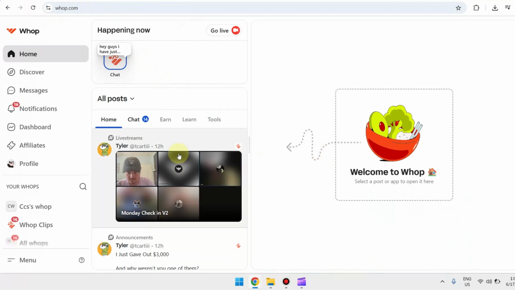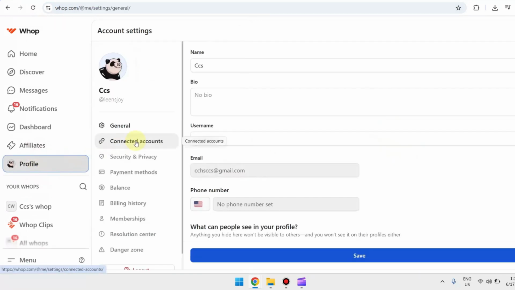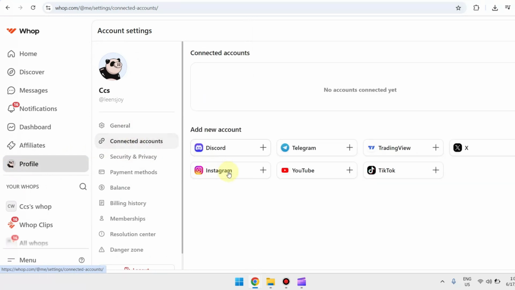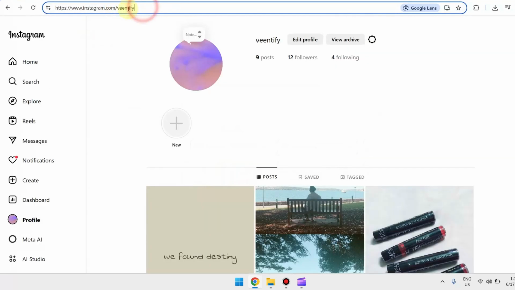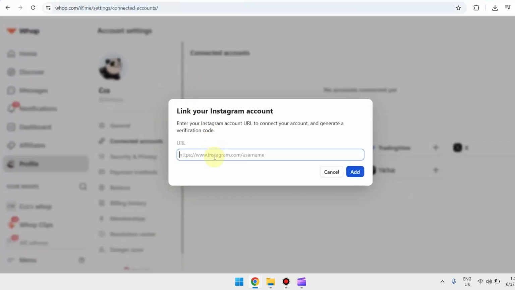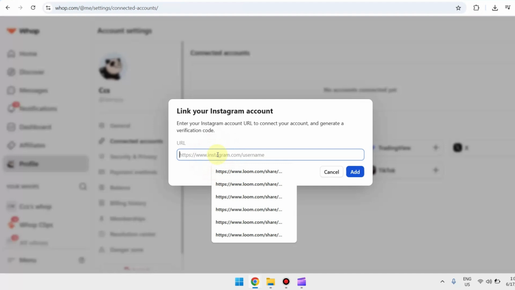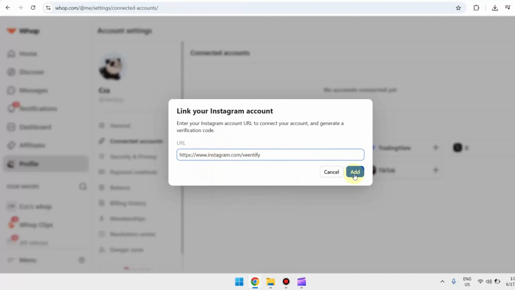Then back to Whop, just click on Profile, then click on Connected Accounts. From the list of apps, just choose Instagram. Then just copy your Instagram account URL by pressing Ctrl+C, then paste it by pressing Ctrl+V. Then once done, just click on Add.